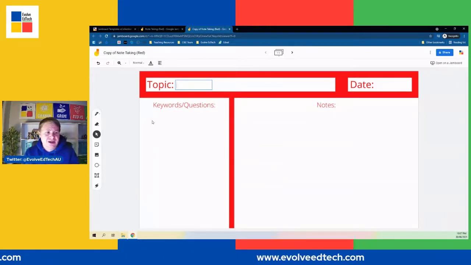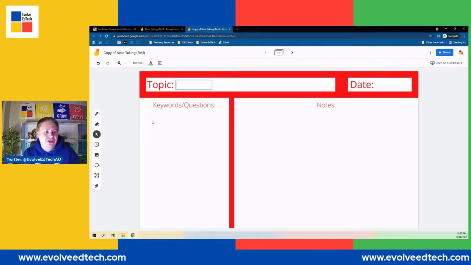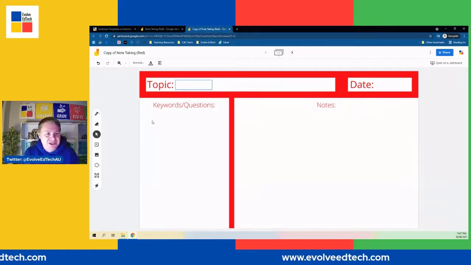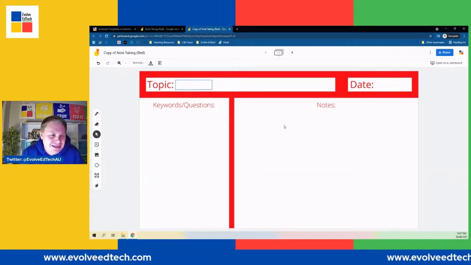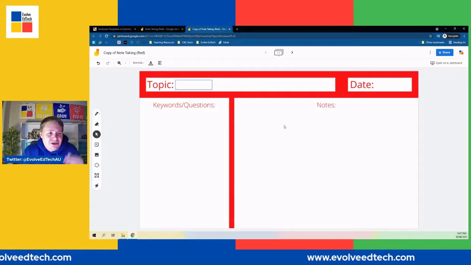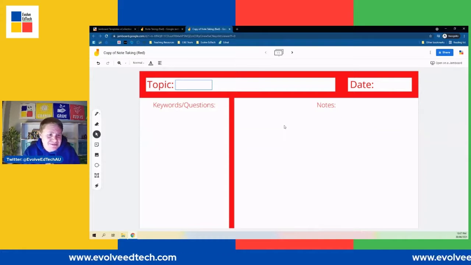It's kind of similar to the Cornell notes per se. So our keywords, our questions, anything that we could use to jog our memory once we go back to revise information. And then we can take some notes here. Again, I'd probably be using the text box, just so that we can get a good amount of notes onto the page. But again, you could use the sticky notes with this one.